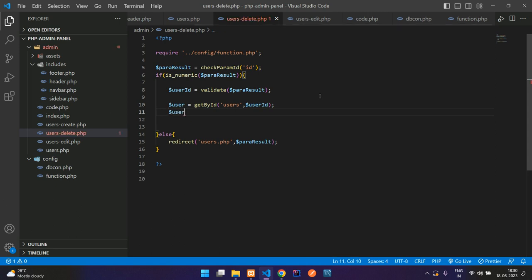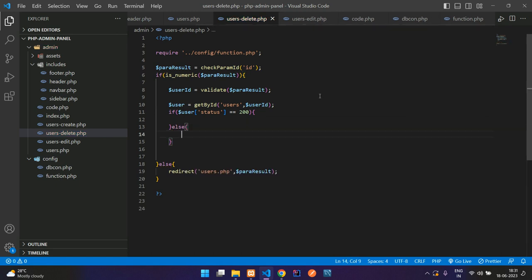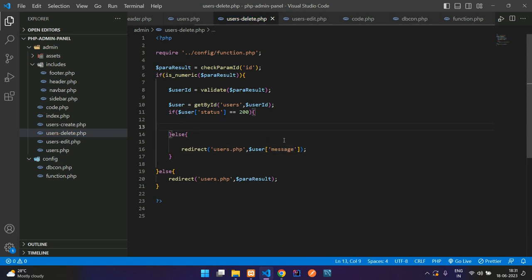If the user of status, let me keep inside a if condition. If user of status double equal to 200, if it is success, then delete the record. If it is not success, then you have to redirect him back. Let's copy this, paste here. And inside this message, if you want, you can pass by the custom value, or else you can find the message already inside this user variable. Okay, and here you mention message. That's it.